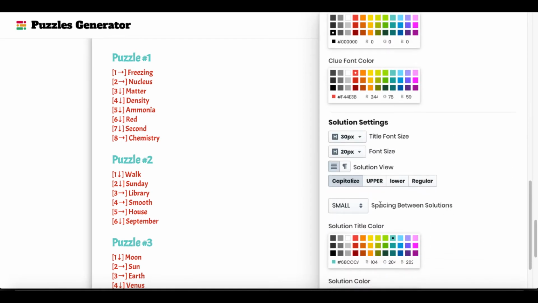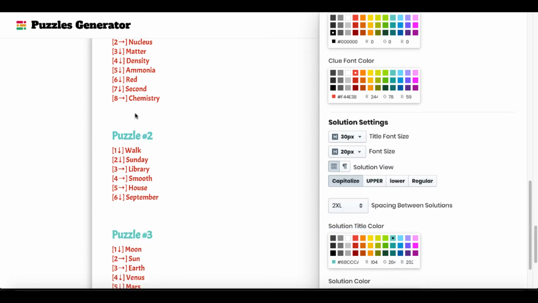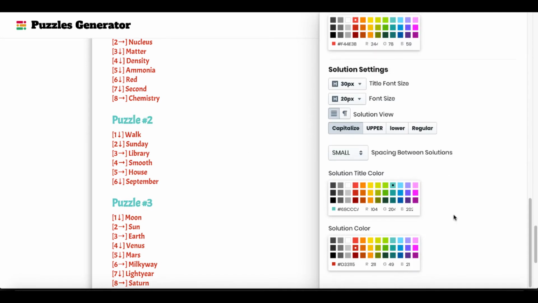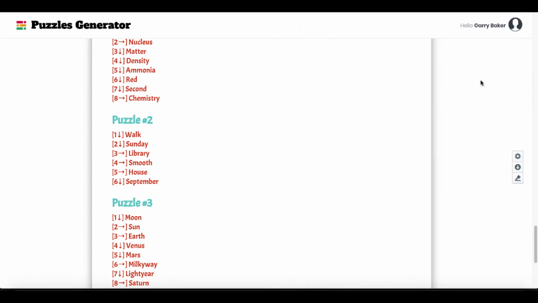Other options such as spacing between solutions, medium, large, that's working right there, up to 2XL. You can see the space there. I'll go ahead and go back to small. You can see it's smushed the solution puzzle words there. And you have other options here. Again, tons and tons of options, very customizable.